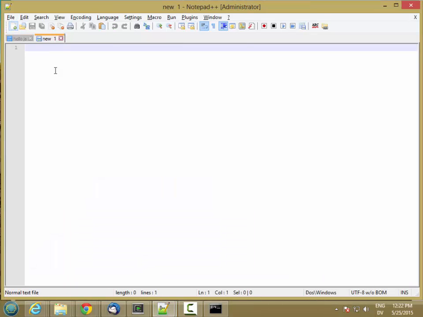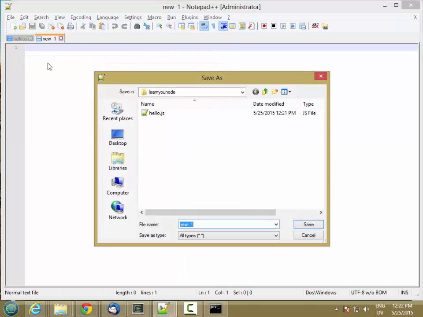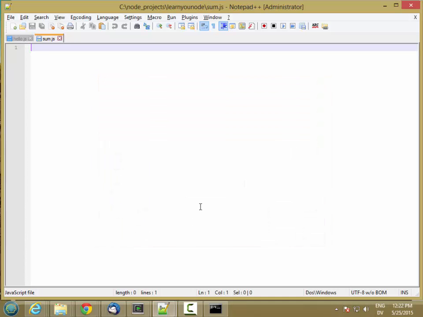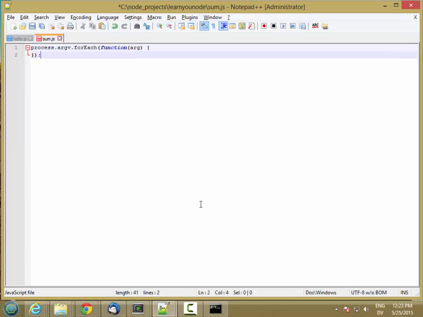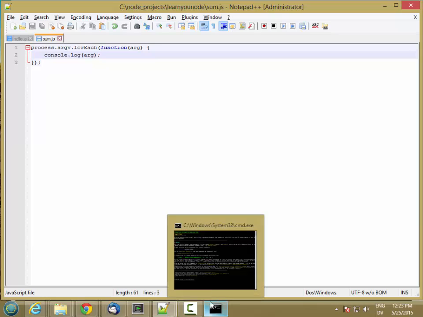And I'm going to create a new file, and I'll save this one as sum.js. And if I go process.argv.forEach function arg, and then for each argument I log that to the command line, then I can see what's actually in this process.argv.